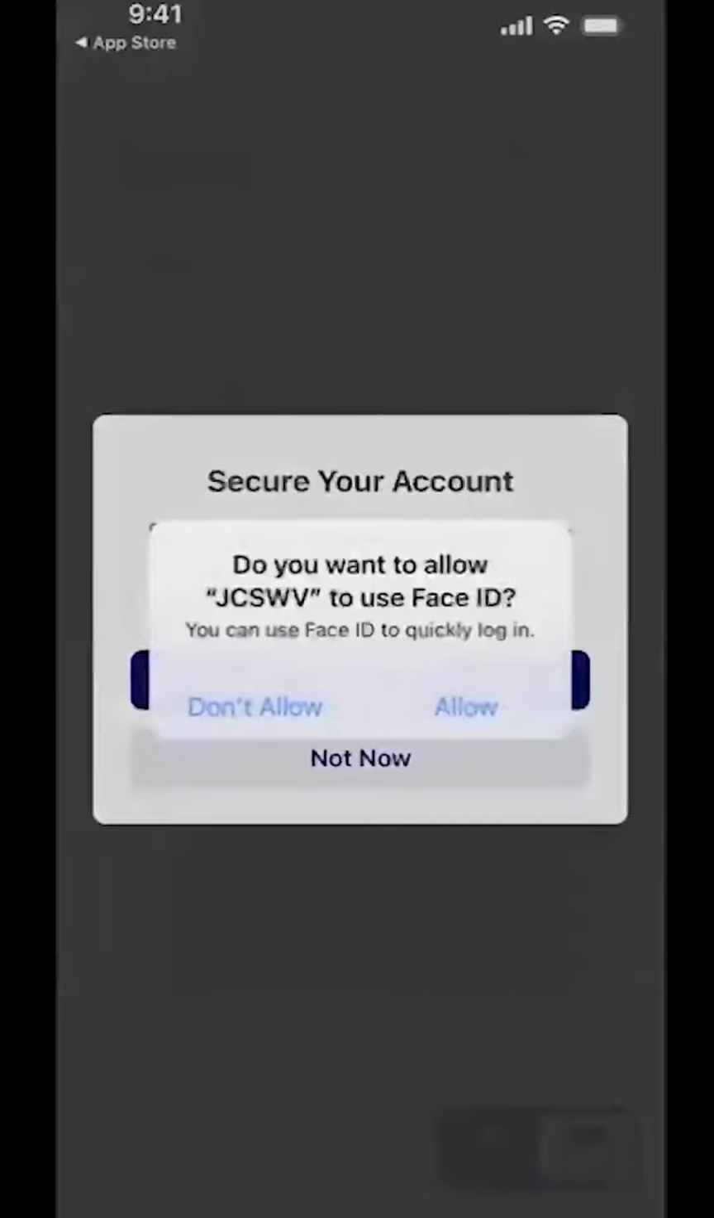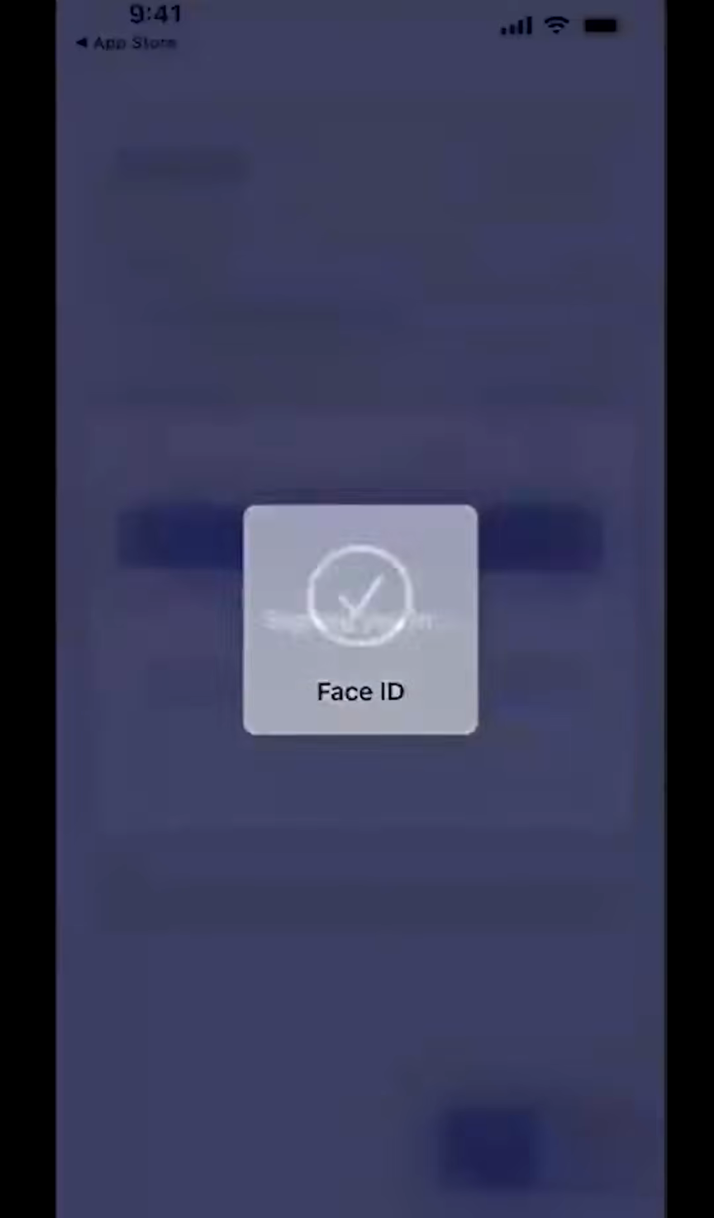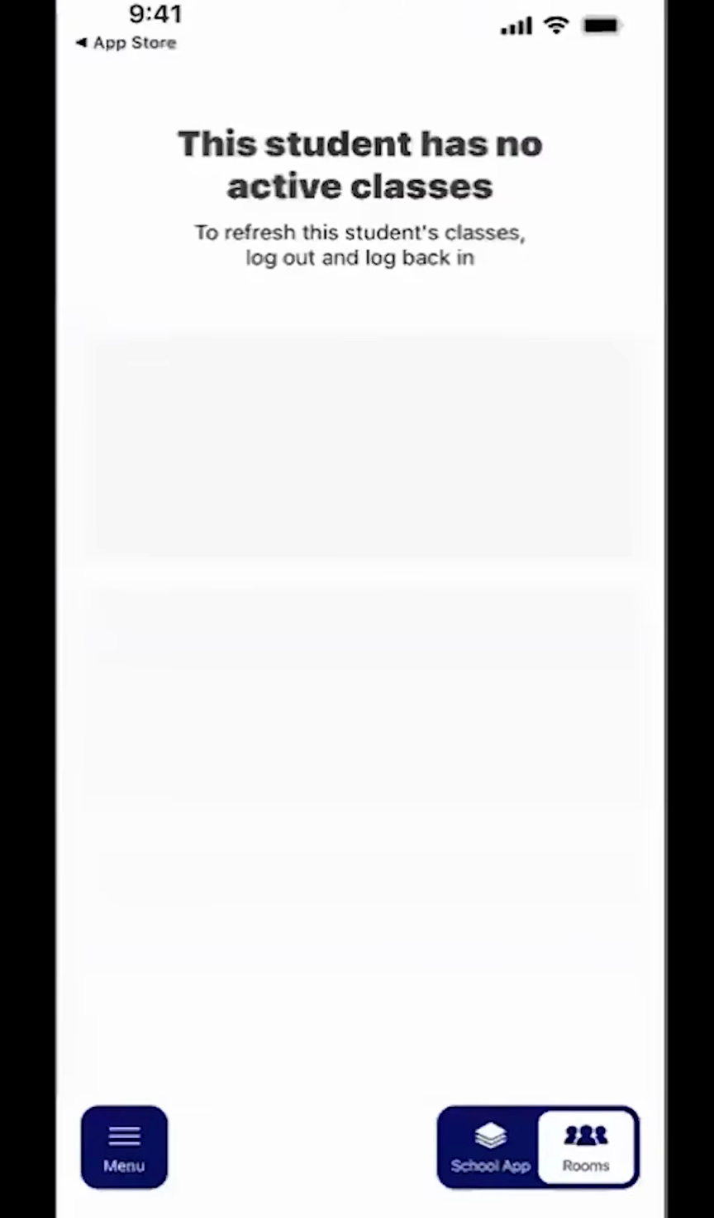Go ahead and enable Face ID, anything to make it easier for you to sign in the future. And then you're in. Now you'll notice that this screen says that you have no active classes. Of course, this is because it's summertime. Some of you might see classes like sports and stuff if your students are participating in summer activities. But for now, if you don't see anything, that's totally fine. You will once the school year starts up.